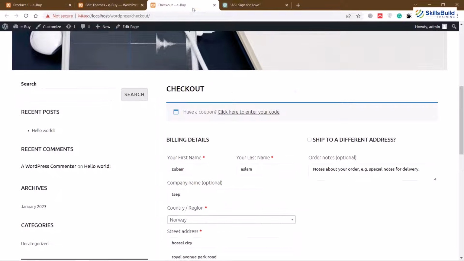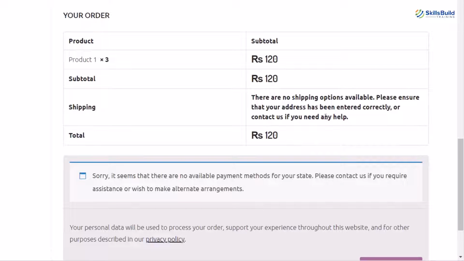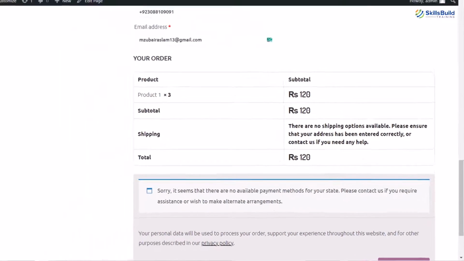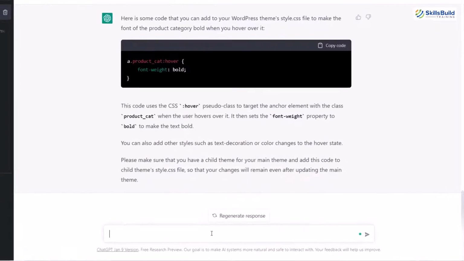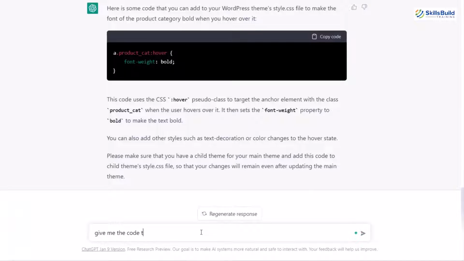I'll go to my checkout page, and if I scroll down, here if you see, it says total is 120, and at the moment we do not have any shipping fee. How can we make sure that it adds 10 as a shipping fee, and it also adds that into the total as well? So how can we do that? Well, let's ask our ChatGPT for that. I'll go to ChatGPT, and this time I'll write, give me the code that adds 10 as shipping fee and also adds it to the total on my checkout page. After that, let's hit enter.